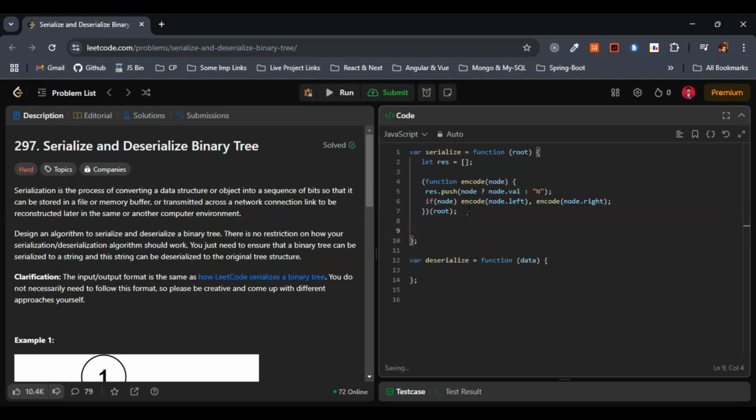Finally, we have to convert the array to the string. So we know that the return value is string, right? Serialize means we are converting the binary tree to the string itself. The return value they have mentioned should be in the form of string. So let me give here return result dot join.